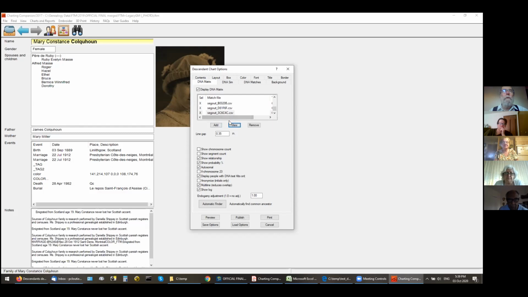Let me just show something really quick here. By the way, you can define your own match file formats, okay? If you've prepared one through your own means, or Charting Companion doesn't recognize it, you can define each column. You can explicitly assign the role of each column.